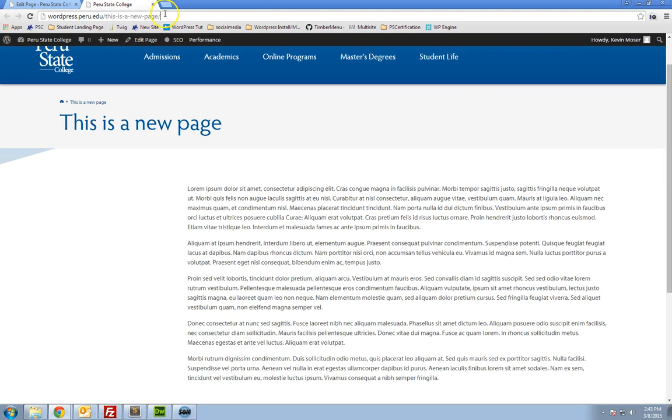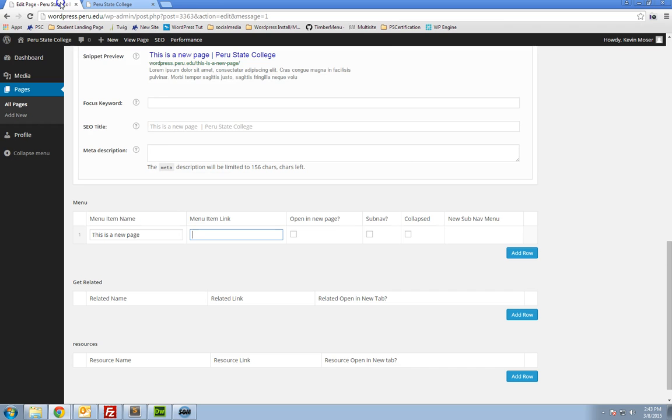One thing I want to point out about copying links, and I'll reinforce this throughout the whole process, is don't copy the entire, the full wordpress.peru.edu. If you're on the site, just do the subdirectory here. Subdirectory, I should say, is the proper term. Just copy that, and so you put that in there.